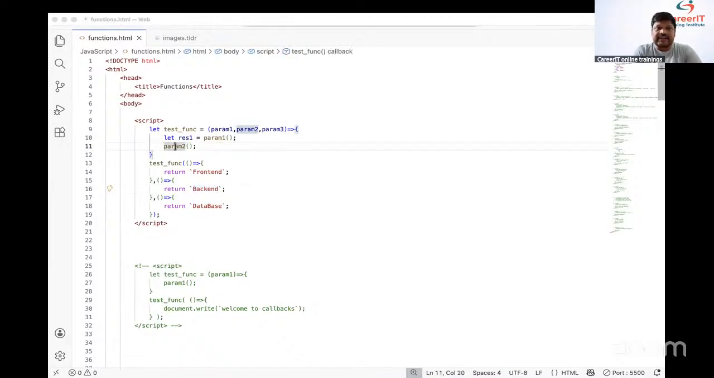The second arrow function is returning what? Backend. How to catch the backend? Let result 2. Whatever the backend we have, that backend is stored to result 2.